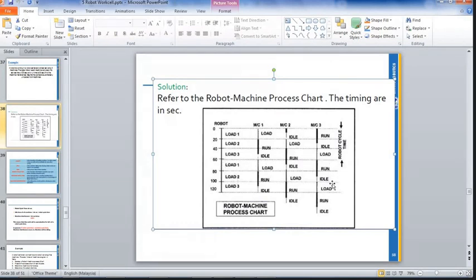So every slot here is already defined, whether it's loading, run, or idle. Now it's complete. The first cycle is not complete. You cannot use the first cycle chart to calculate because this section is not complete yet. You didn't know whether it's run or idle. So the second cycle is complete. You see from 60 to 120, you know that this idle time is 10 seconds, this is 10 seconds, and this is 10 seconds. So the total idle time for the machines is 30 seconds.